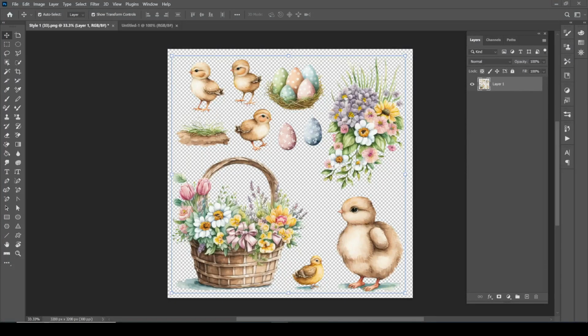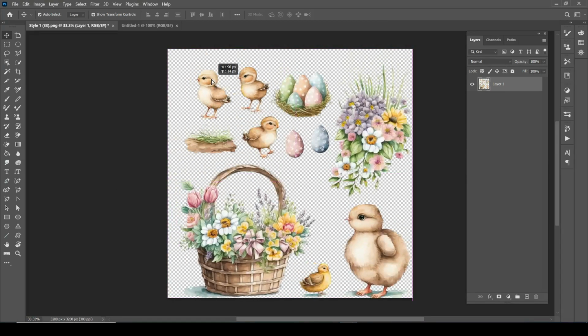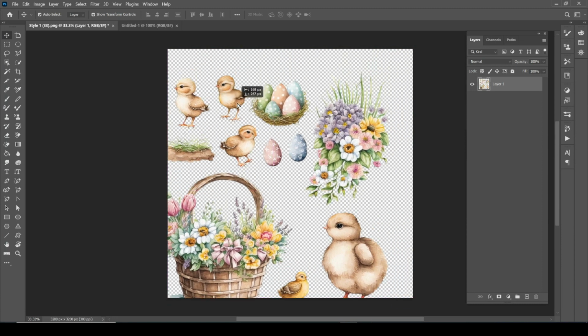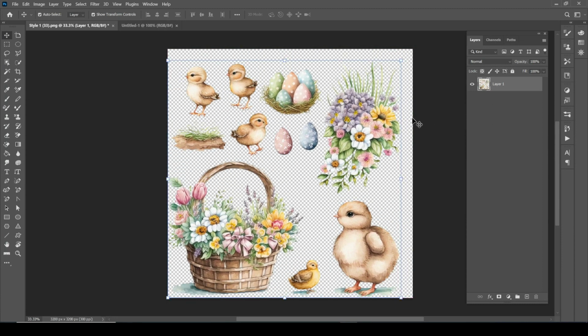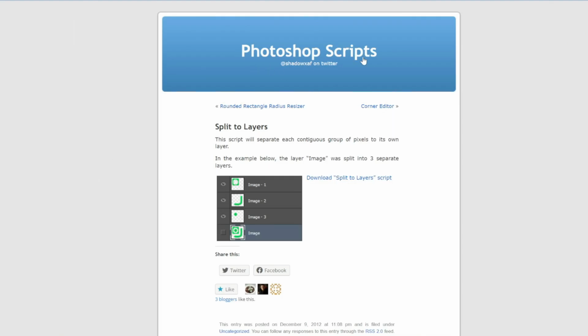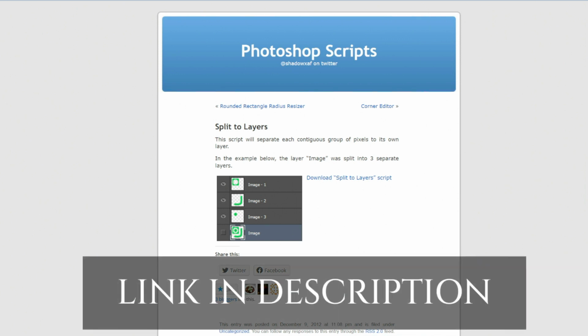If you own Photoshop, and you want to split an image such as this one, so you have a transparent PNG file where each element is on its own layer, so they are not separated, what you could do is use this Photoshop script here that is available to download, Split to Layers. This script separates each group of pixels that are connected and not transparent into its own layer.